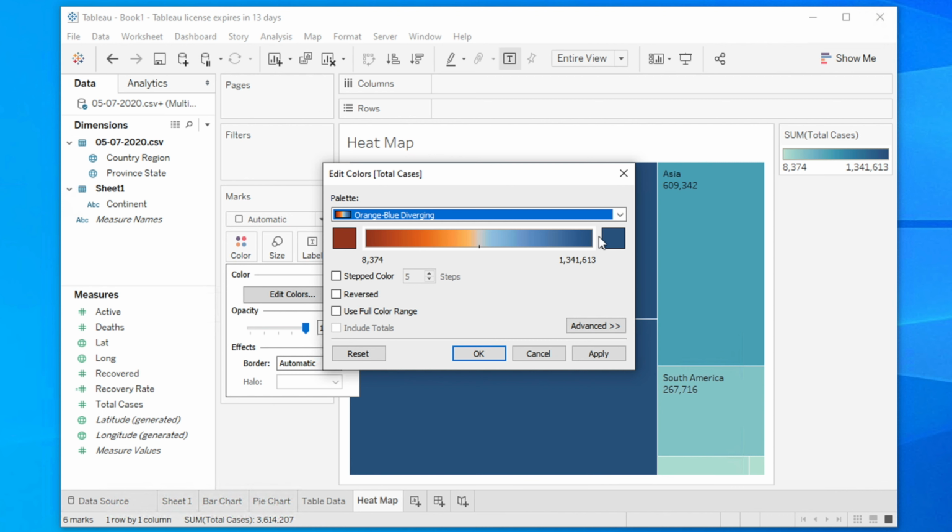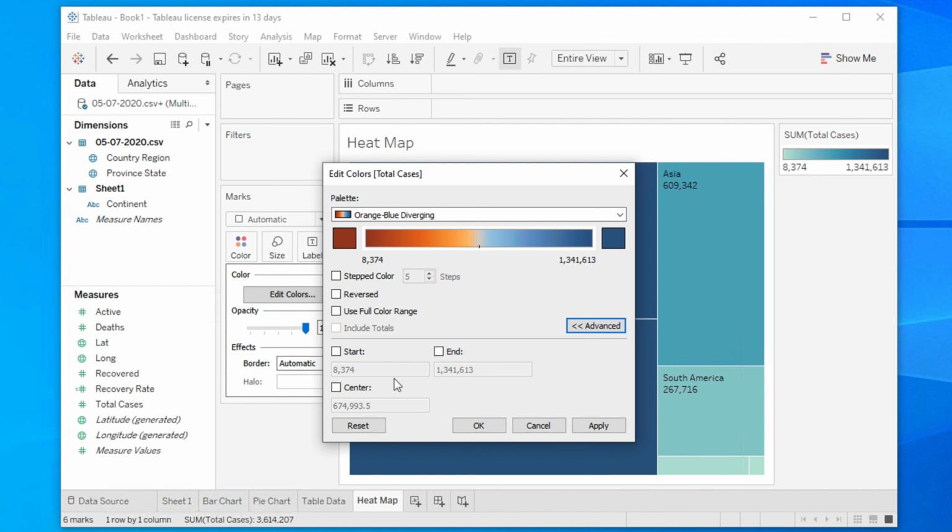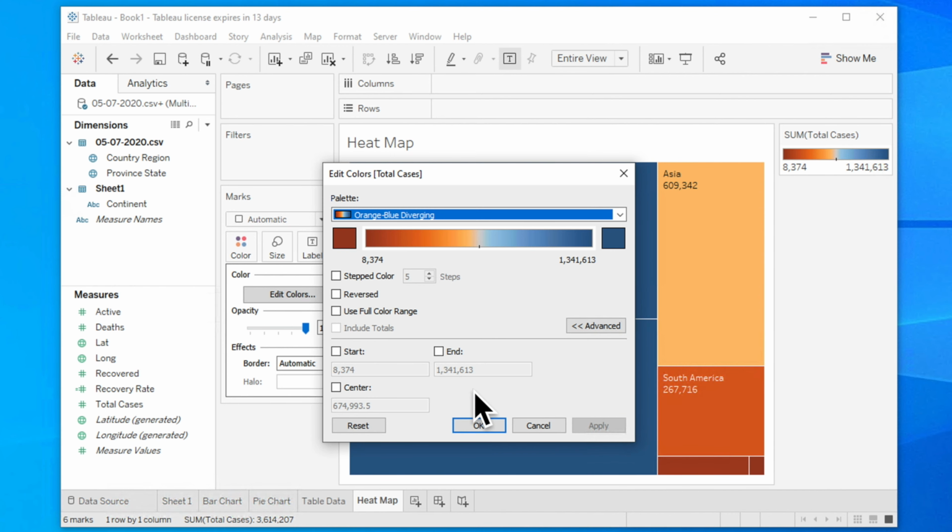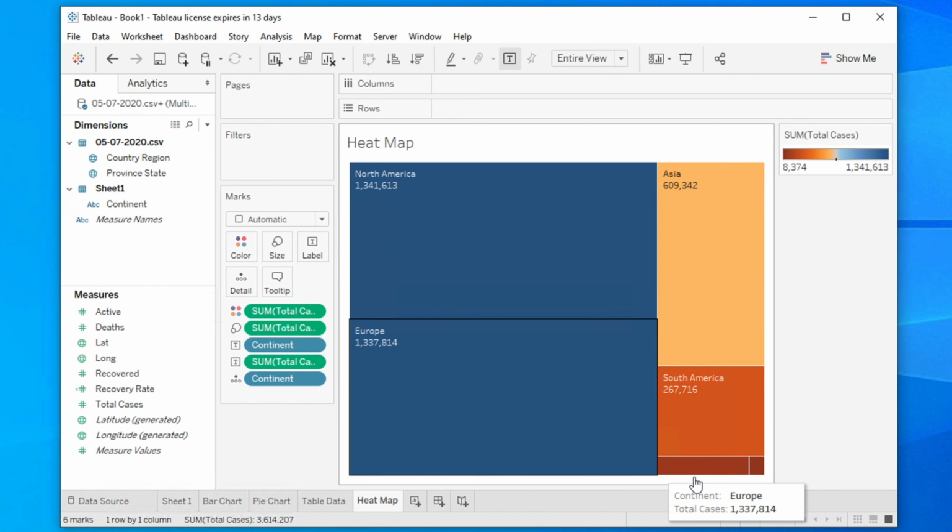You can also adjust this based on your requirement. Here we are seeing two values, and based on those we can adjust it. There is also an advanced option, so you can make it more complex or nicer. That's all. Just click on Apply and it will change the heat map color, and then finally click OK, and it will look like this.